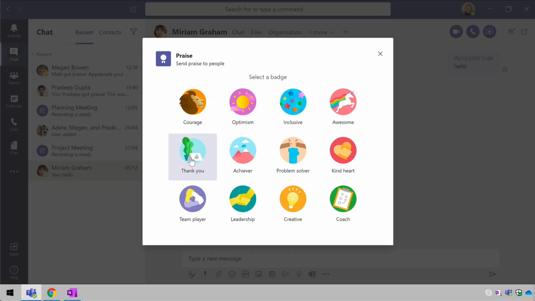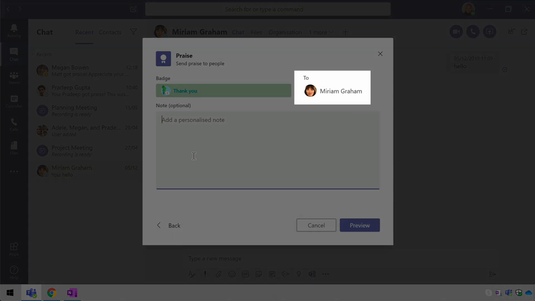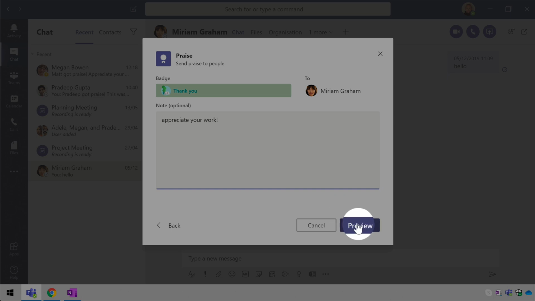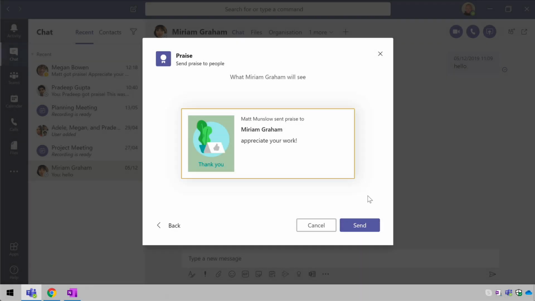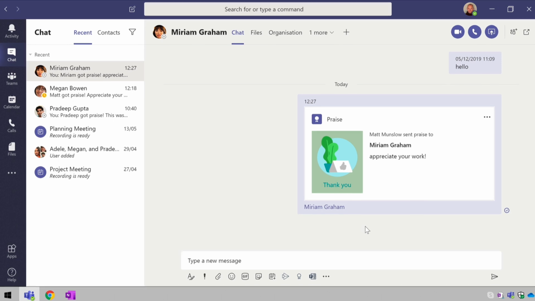Select one and you'll go to the next window where you'll see the badge, the person you're sending it to, and you can add a personal message here as well if you want to. So when you're done, you can preview what the recipient will see and then you hit send. And when you send praise this way, only the recipient will see it in the chat window.